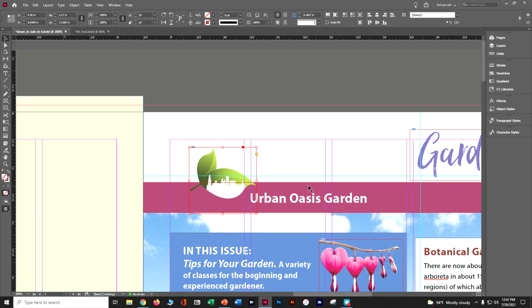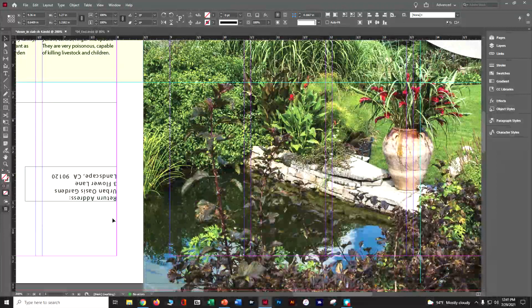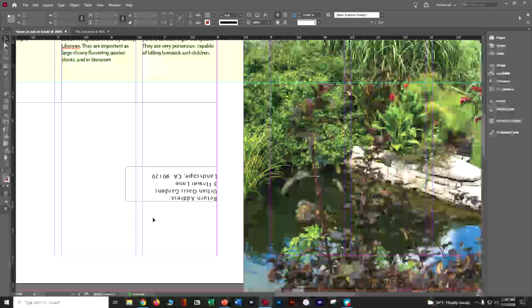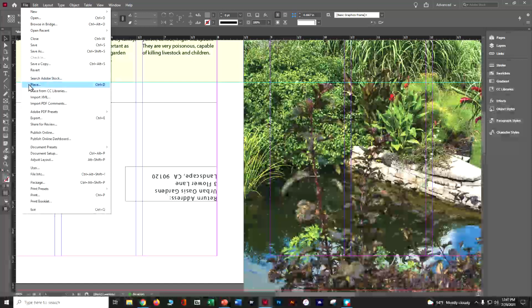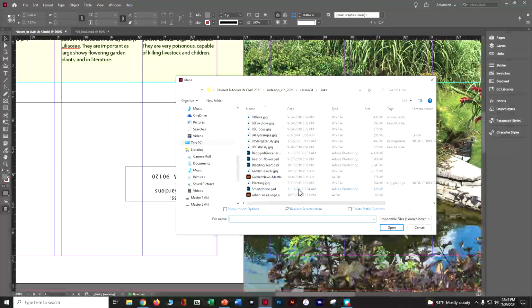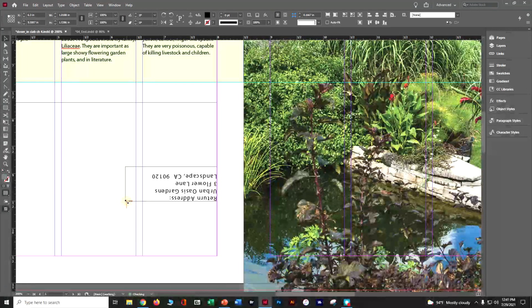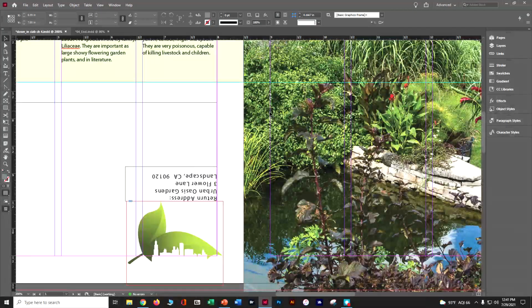All right, and we're going to add one more. We're going to go to the bottom of page 4, where we've got this address label. Let's do File, Place again. Let's grab that Urban Oasis logo, say Open. And for now, we're just going to stick it right in here. And yes, it's upside down. We're going to play with that later. Let's do our Edit, Deselect All, and Control S to save.